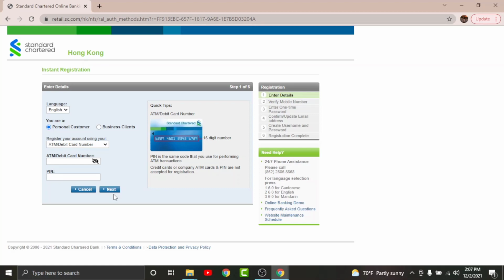Now you will land onto the page where you have to create a login credentials. So go and create a unique username for yourself. Then enter a strong password for your account. Once done, follow the prompts and you will have successfully registered for online banking account on Standard Chartered.